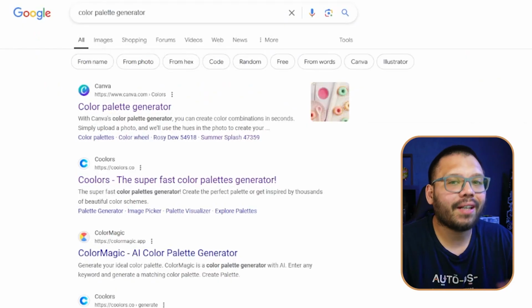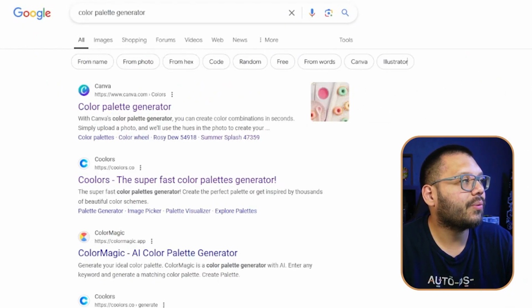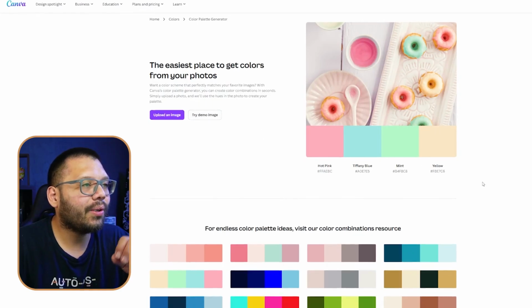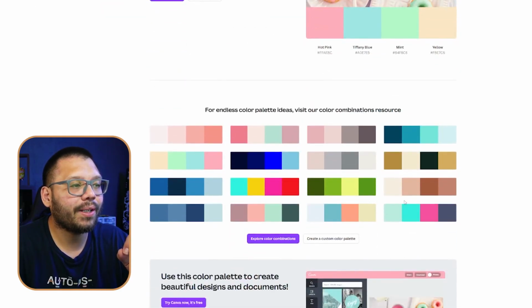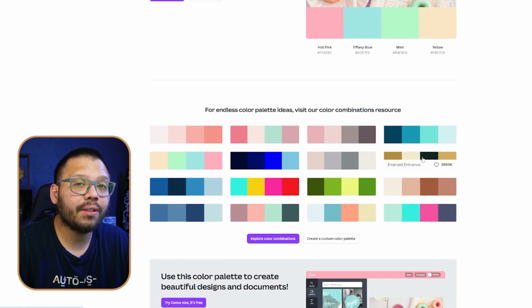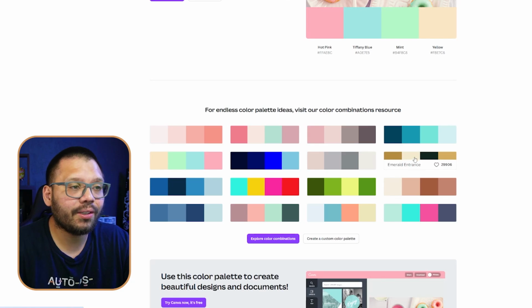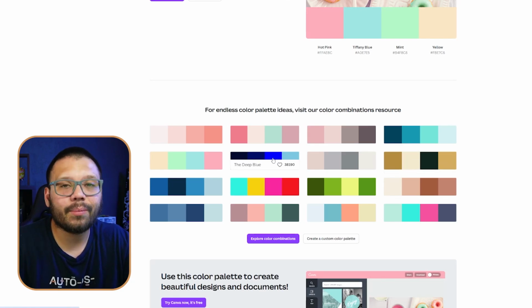I actually had to Google this at one point, but what you can do is look up a color palette generator. Now there's going to be a lot of different ones to choose from, but the very first one is going to be Canva, and this should be more than enough. Now here we can choose any one of these different color palettes, and whatever colors you choose from here, they're going to work together. Everything's going to look good together because these colors are meant to complement each other.